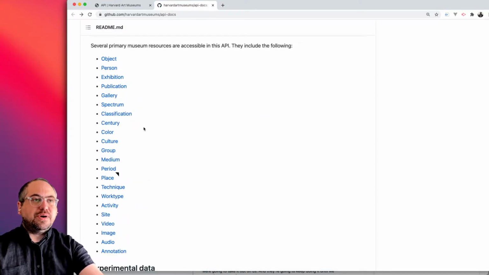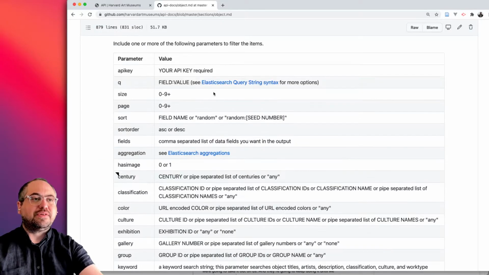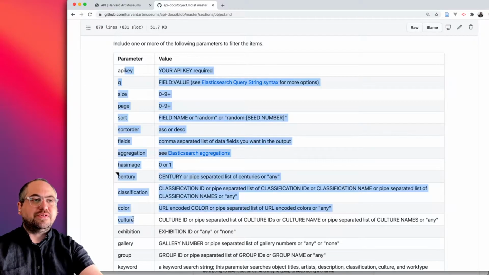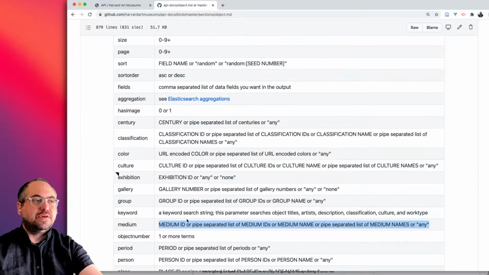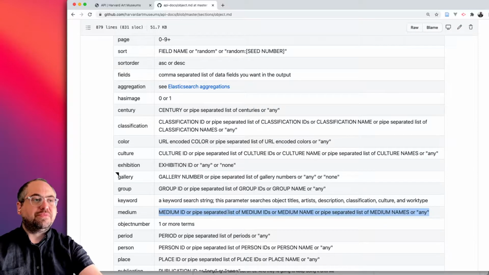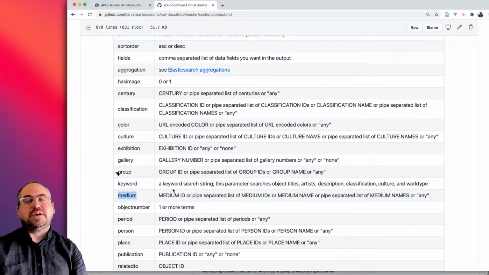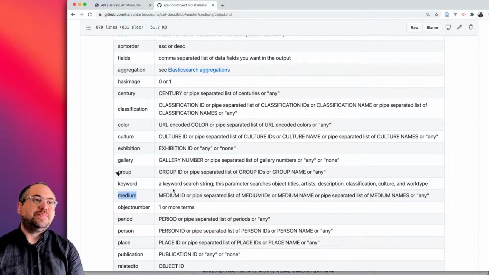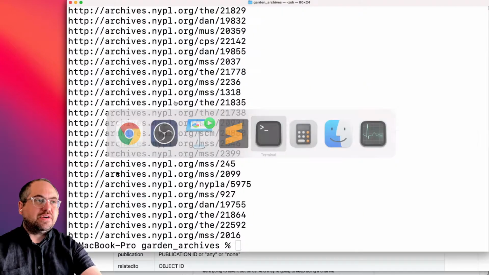So we're going to want to return objects, and we can see that the object's endpoint has a number of fields that you can pass to it, and one of them is the medium key. You can send the medium ID or a pipe separated list of medium IDs or medium names. So you could potentially say, okay, I want to see all the objects that are watercolor based, right? So let's get started with this and let's write our script.